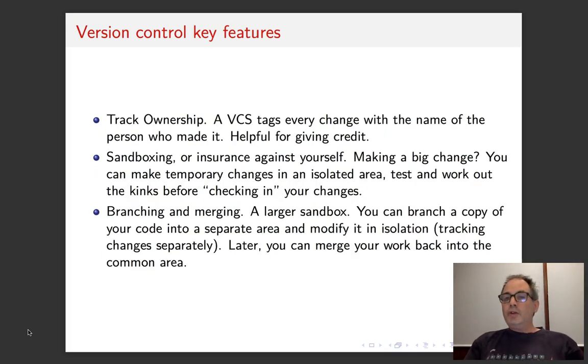Of course, we want to track ownership. A version control system tags every change with the name of the person who made it. This is clearly helpful for giving credit, and in Craig's case, it's helpful for knowing that he introduced the bug.